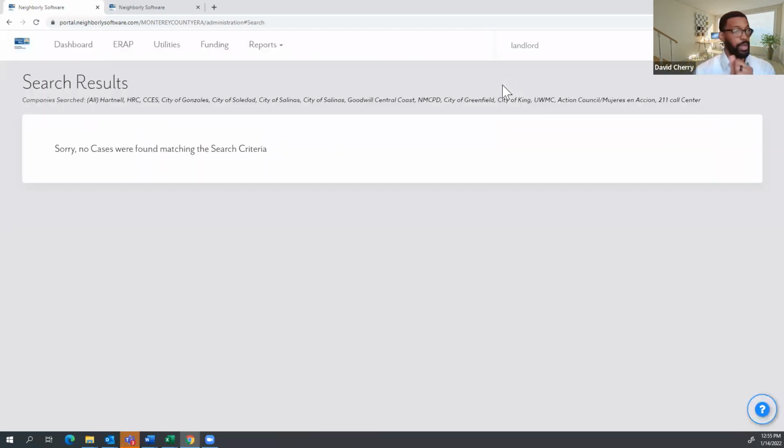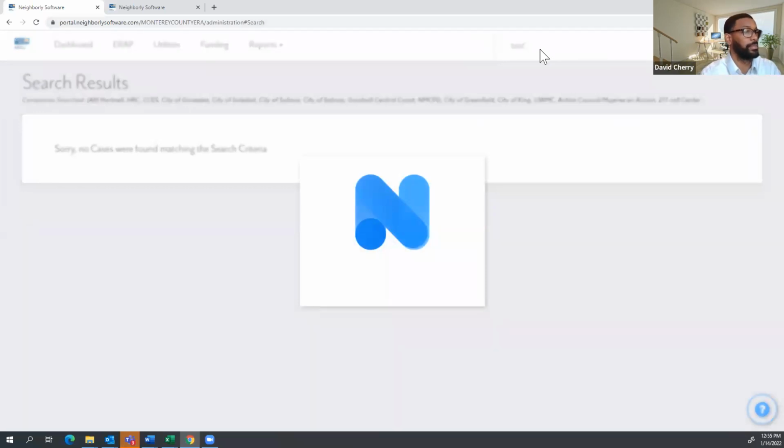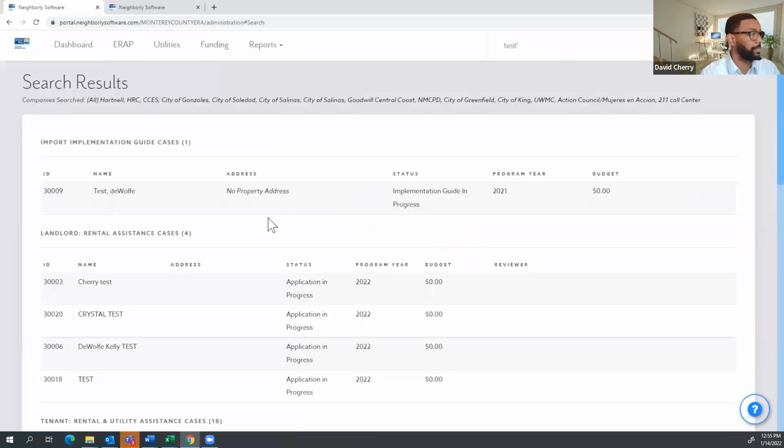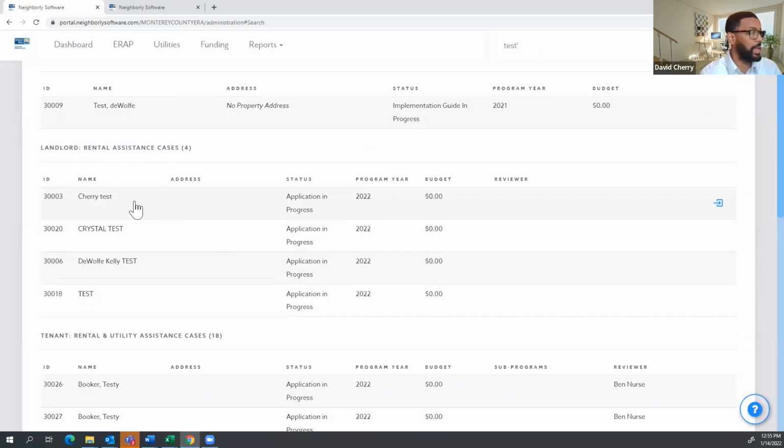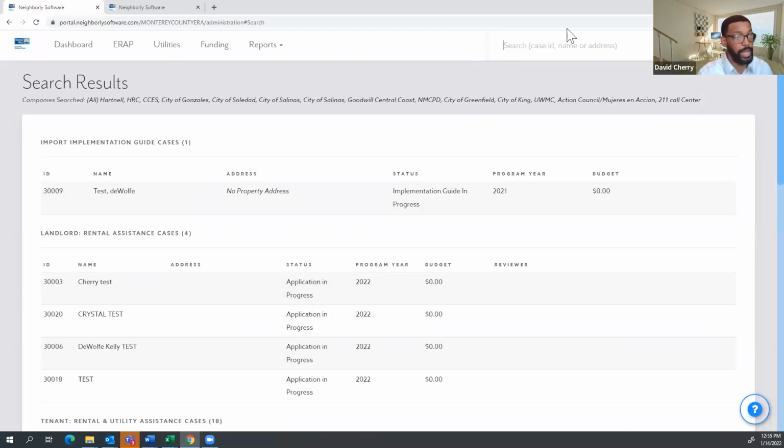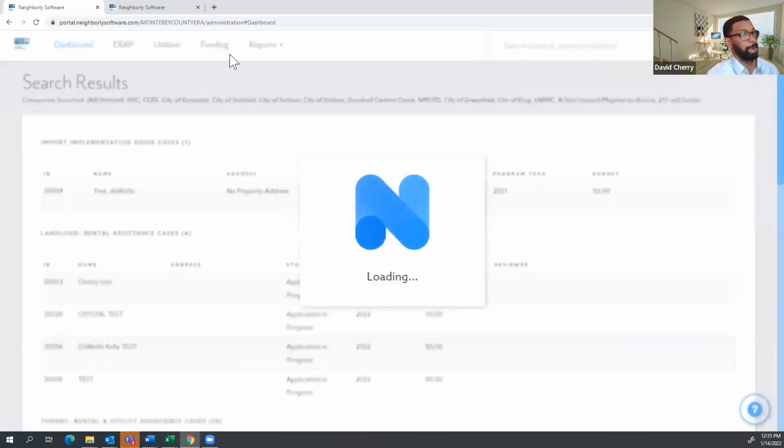And it looks like my internet is a little slow, so just bear with me. I don't have a landlord test case, so I'll just put test. So here are some available landlord test cases, so your job is to search that landlord application for the appropriate landlord that you're looking to link. Once you find that, you'll be able to link them together. So you can search up top like so. But let's go back to my case and I'll show you that landlord invitation email.